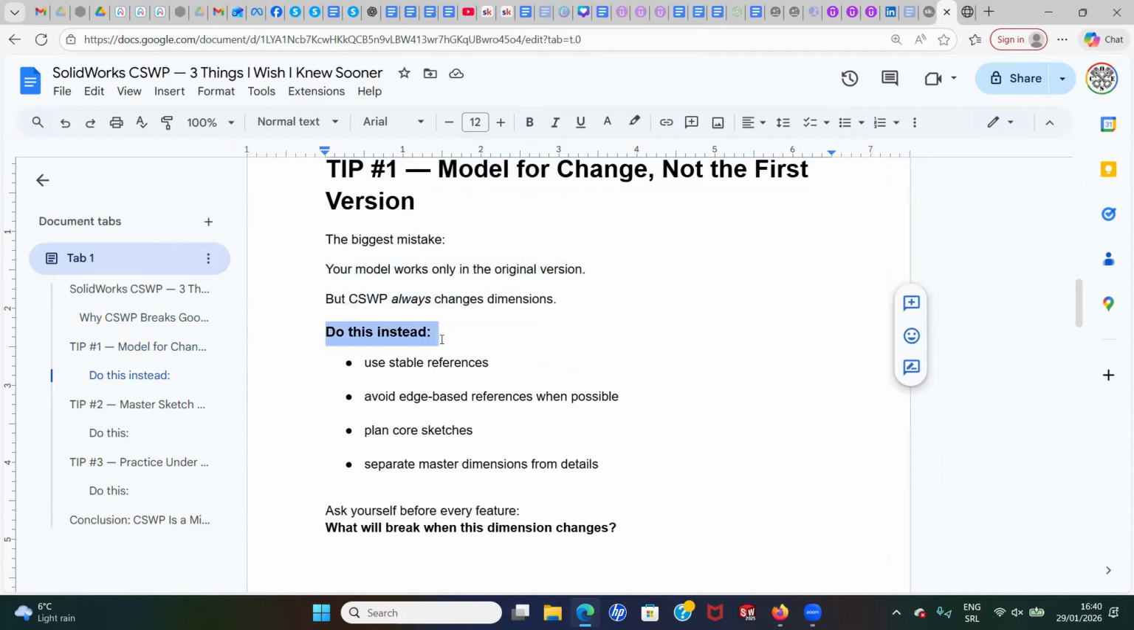So do this instead. Use stable references. When I say stable references, I mean standard planes. Don't use too many faces to create sketches on. Avoid edge-based references when possible. Referencing the edges, avoid. Always go to the standard plane, to the origin.